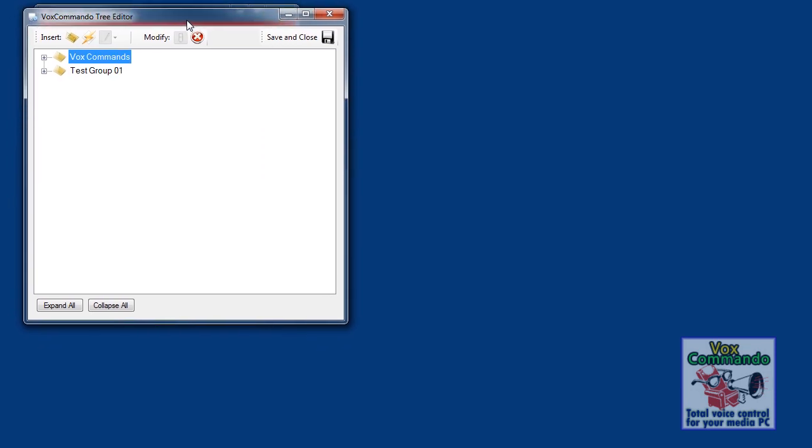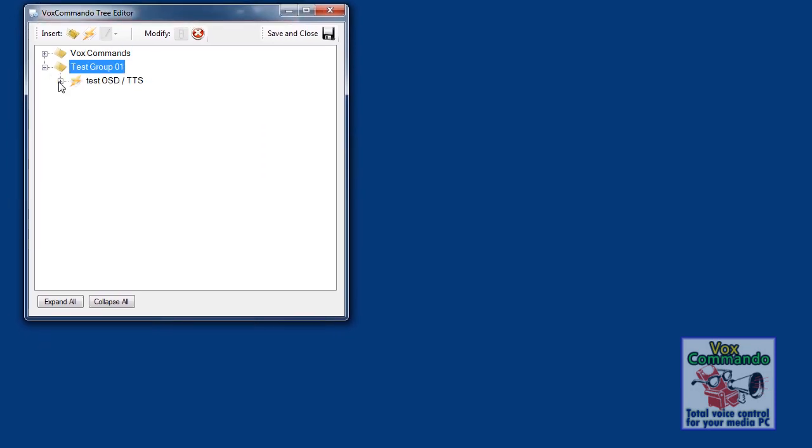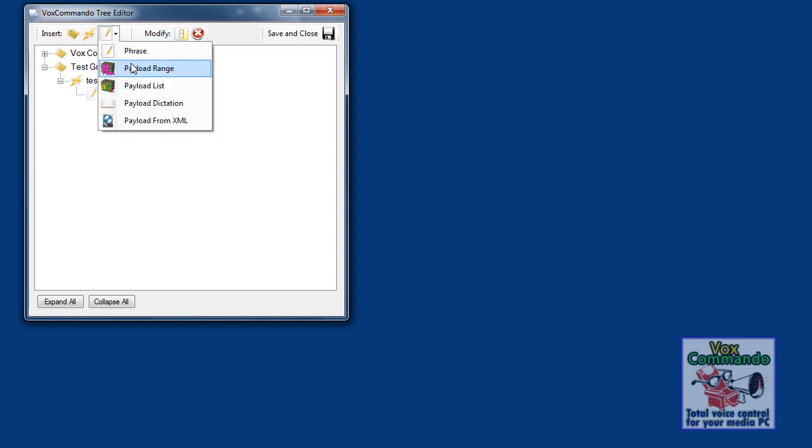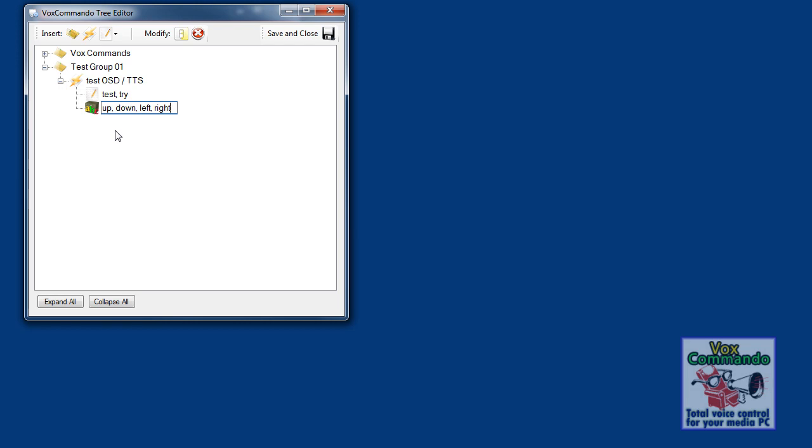All right, so now I'm going to show you with the same command we'll make it a little bit more interesting by using a payload. I'm going to change the phrase here to test. Now, by using a comma, our phrase allows us to say either of these two things. I'm going to add a payload list. Whichever one you say will get passed to the command as a variable. So I will just, for fun, go up, down, left, right.